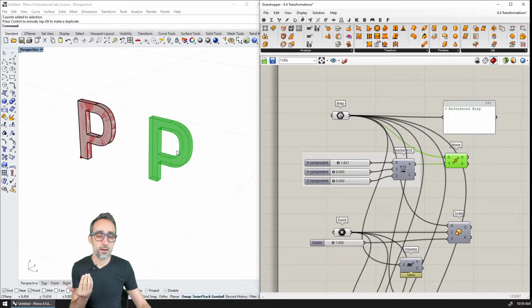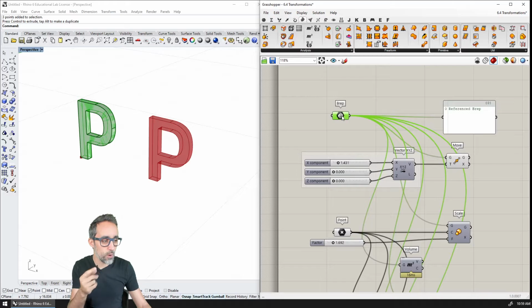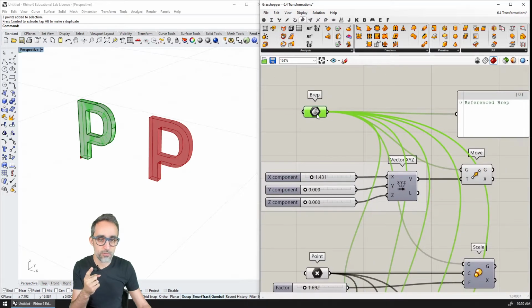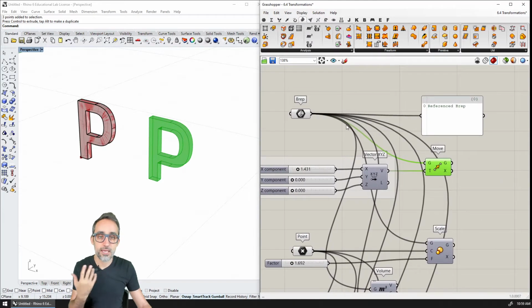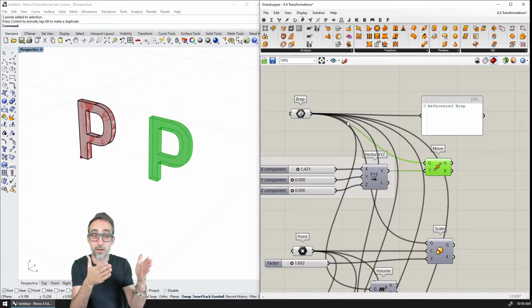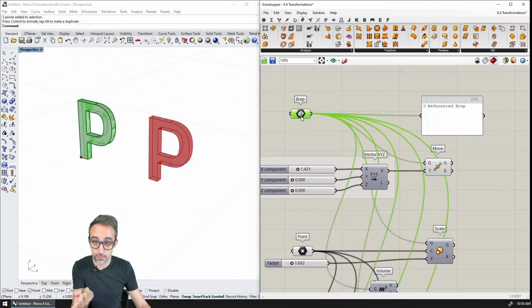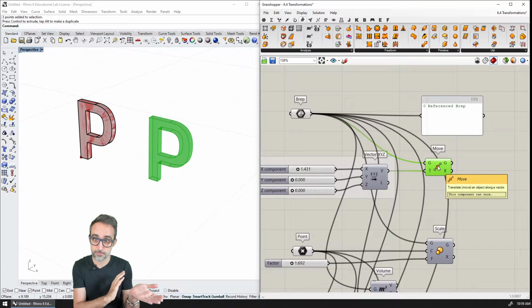Because technically when we move the object, we're not really moving the one that we had in the previous component. We're not really moving this brep. This brep stays always the same. Because we create a new component with the translation operation, we create a second brep that is somewhere else in 3D space. But we always keep both instances as part of our Grasshopper algorithm, which is the original one and the copy that is somewhere else in space.